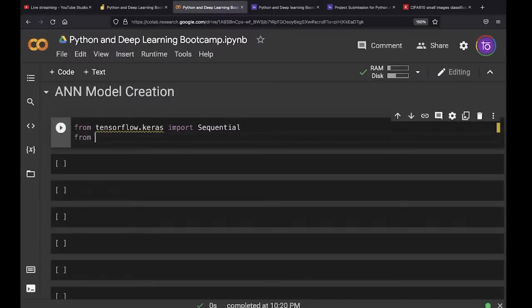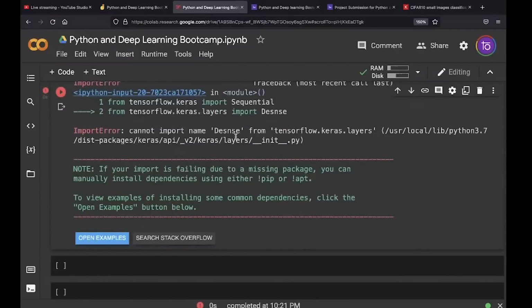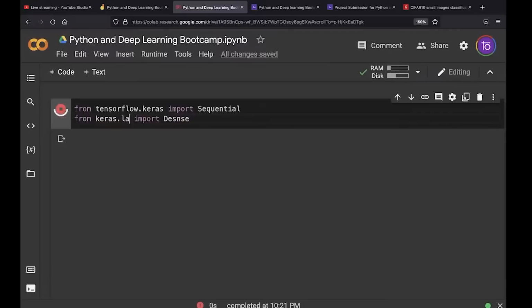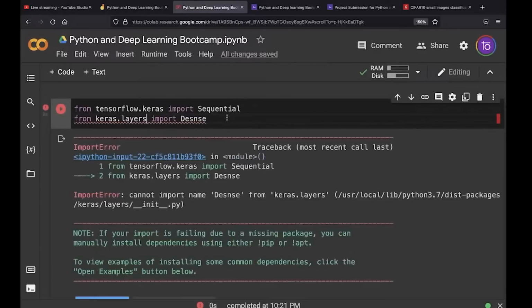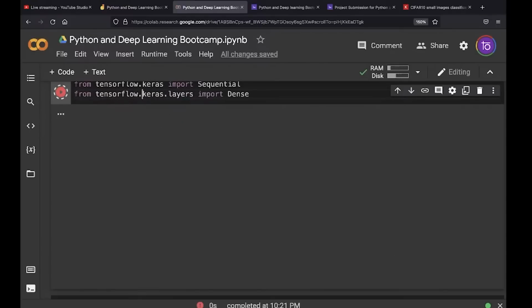Next I'm going to use tensorflow.keras.layers, and I'm going to import the Dense layer. Perfect. Now what is this? Cannot import Dense from tensorflow.keras. Not an issue. Let's import this from Keras itself: from keras.layers import Dense. It should be Dense. And TensorFlow dot. Now it should work.